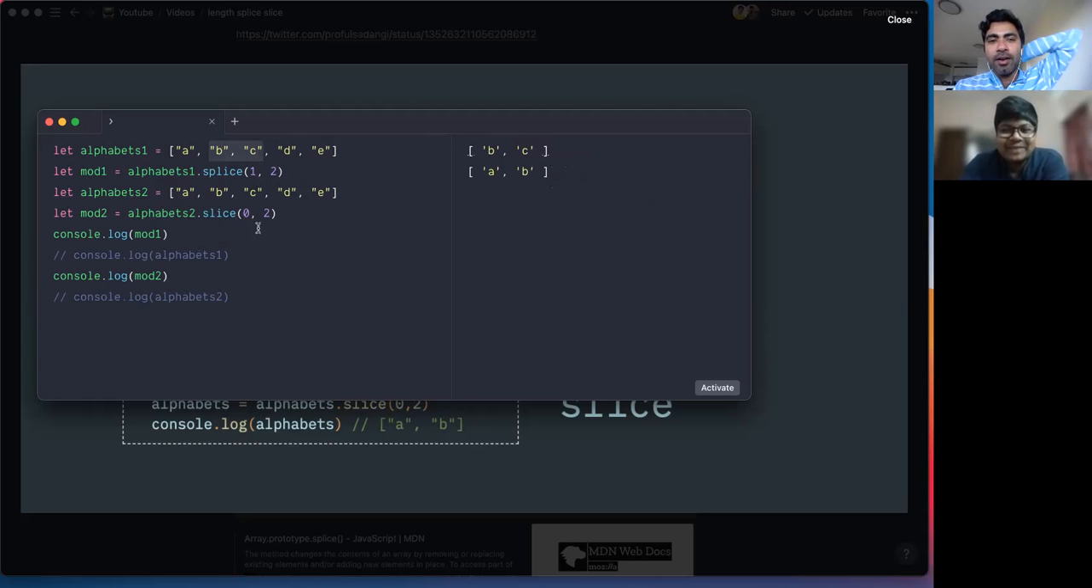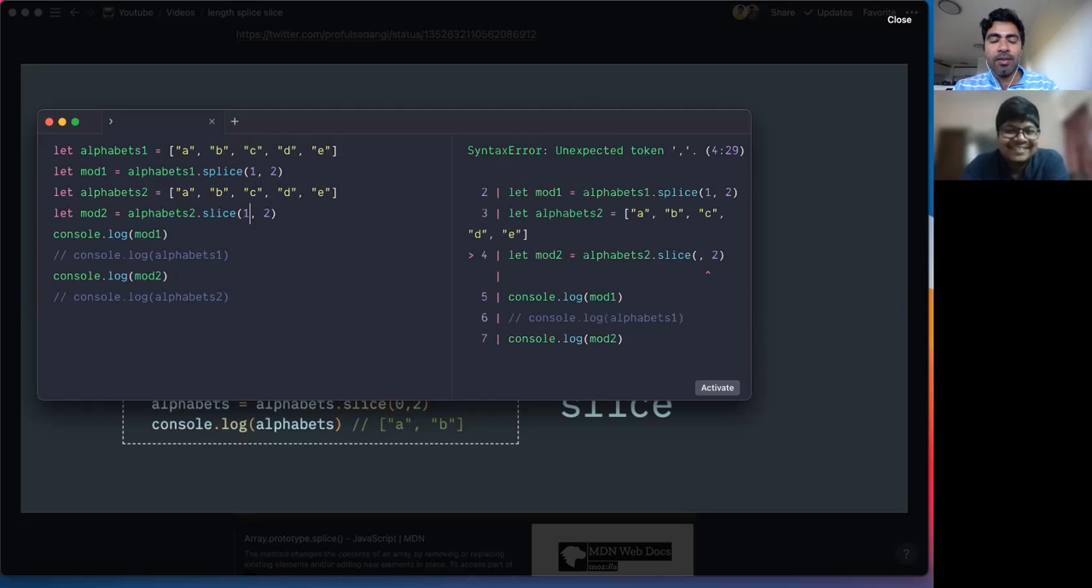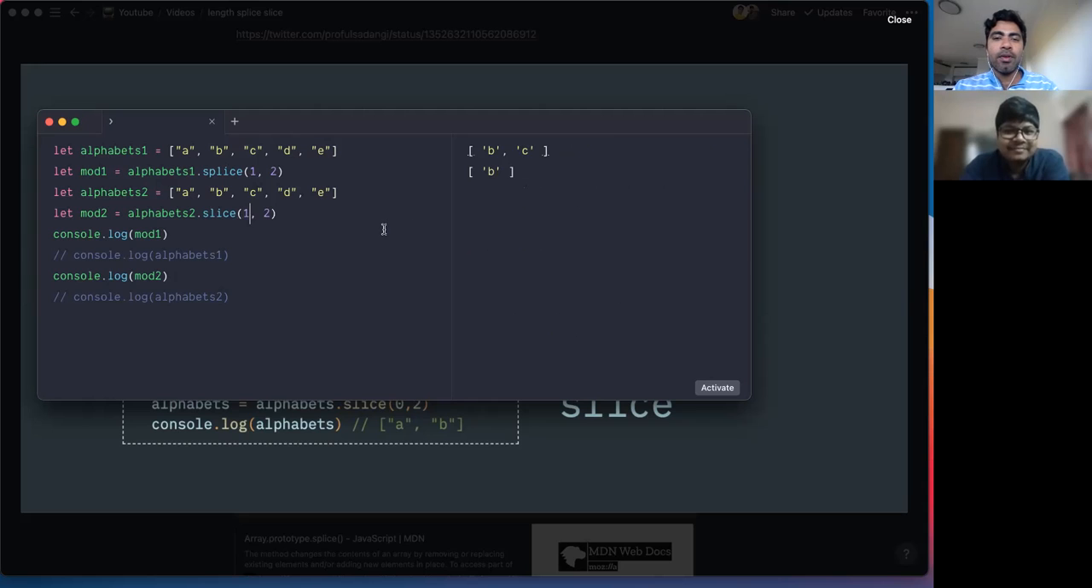Yeah, but both will be behaving. Don't you think it should be BC only? Yeah, it should be, but I'm expecting something different here right now. So if you try to do 1, if you see here, it is B only. Why is that? Do you want to explain, Kenny, about this?